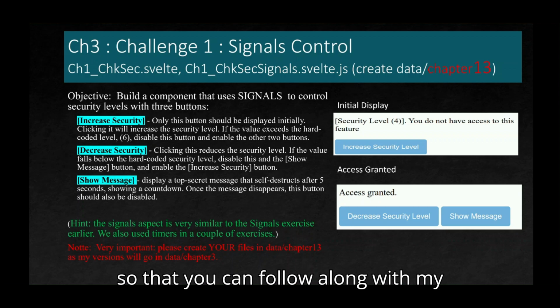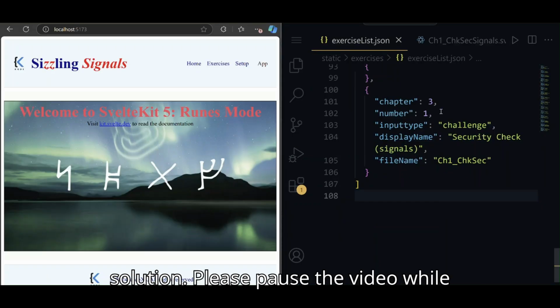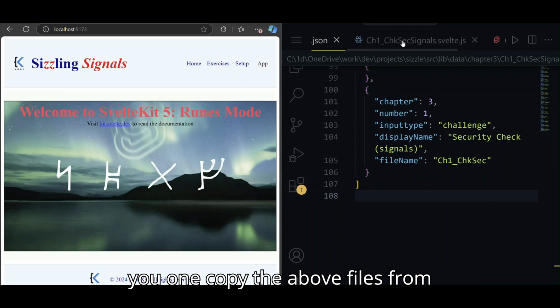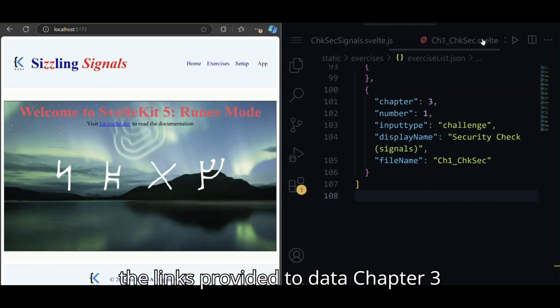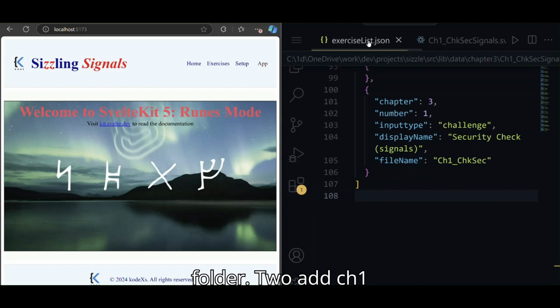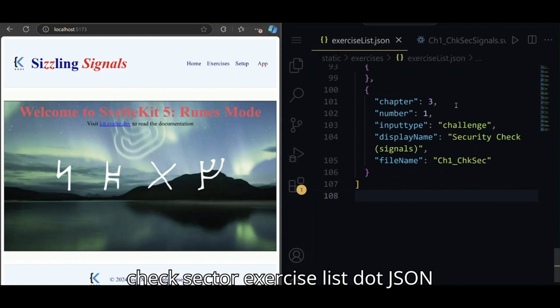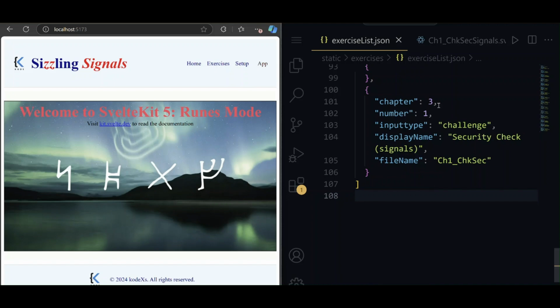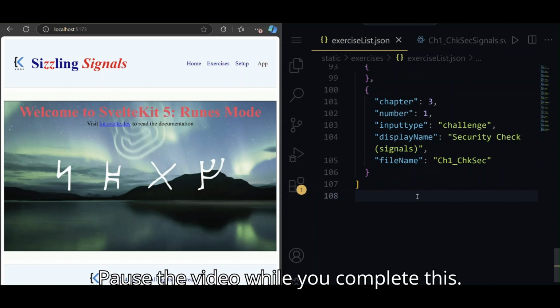So that you can follow along with my solution, please pause the video while you: 1. Copy the above files from the links provided to the Data Chapter 3 folder. 2. Add ch1_checksec to exerciselist.json. Type: Challenge, Chapter 3. Pause the video while you complete this.